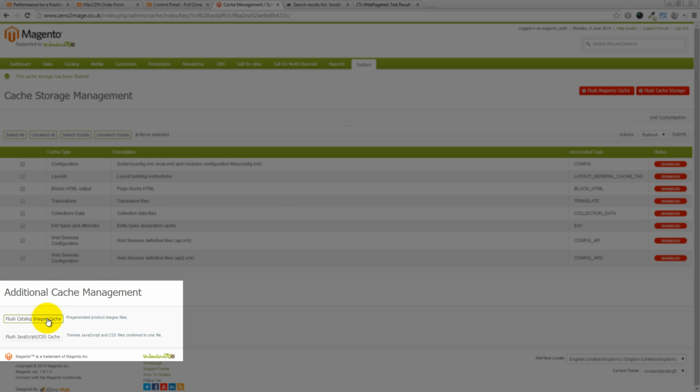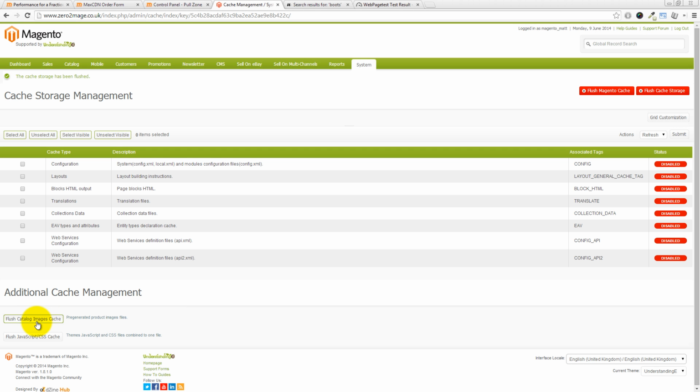And then crucially, you also want to hit these bottom two buttons as well. The first is for the images cache down at the bottom, and the other one is for the JavaScript and CSS files. So click those and let the page refresh.